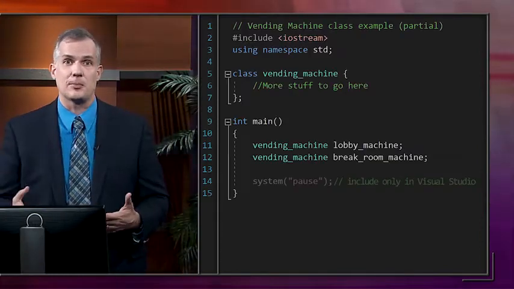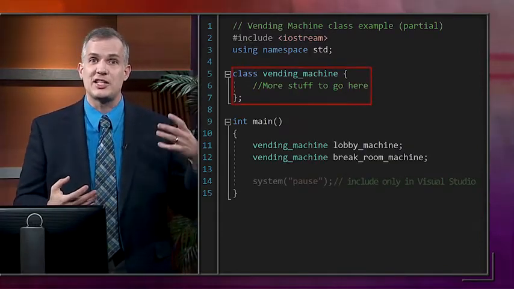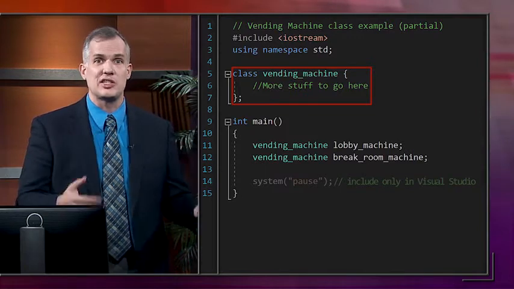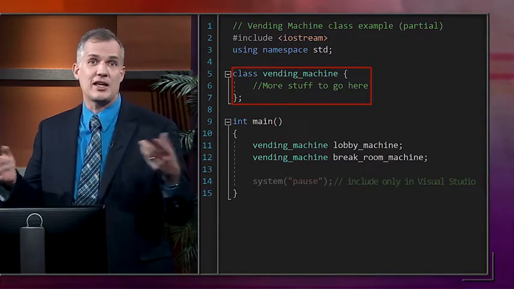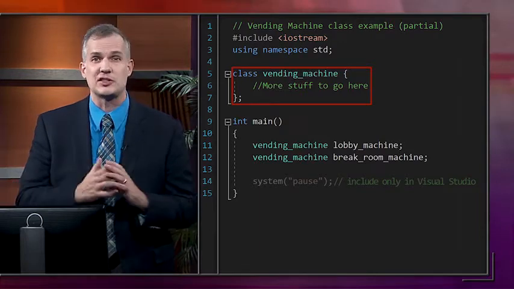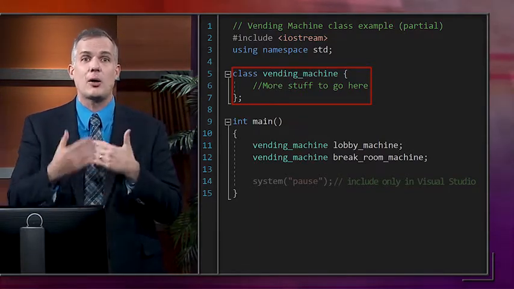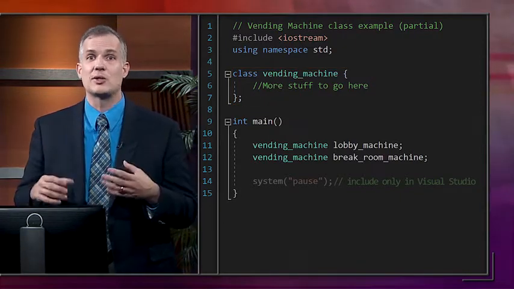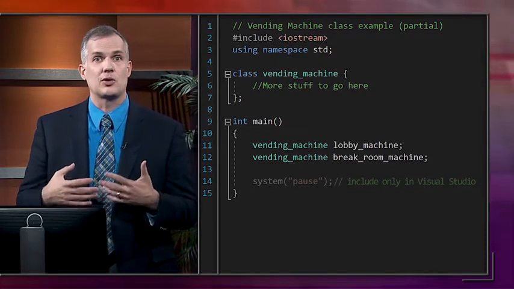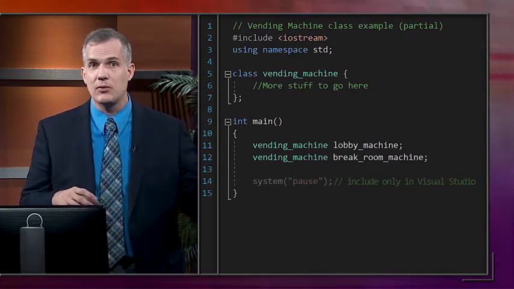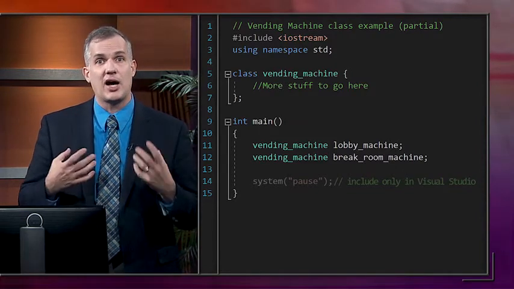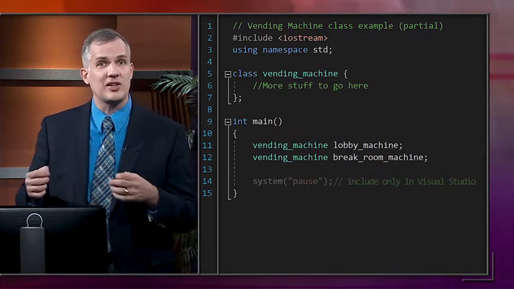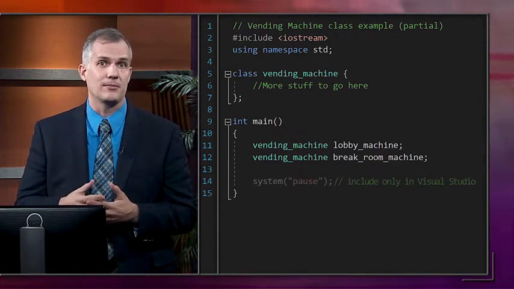So, here's our example. In this case, we've declared a class named vending machine by writing class vending machine curly braces semicolon. Now, obviously, there's nothing in the class at this time. So far, it's useless. But this gives us the ability to declare objects of type vending machine. Remember, a class is a way of defining a new type. So classes are defined outside the main or any other function. Objects can then be declared to be of that new type. Variables are typically declared inside of functions, including main.